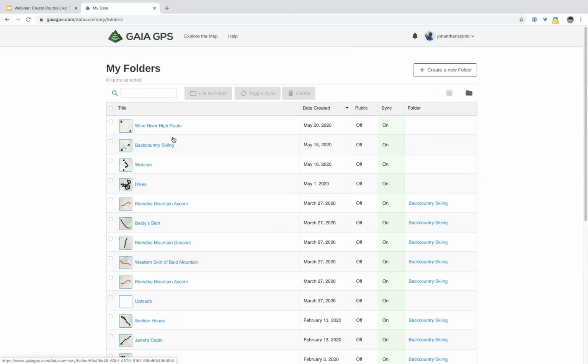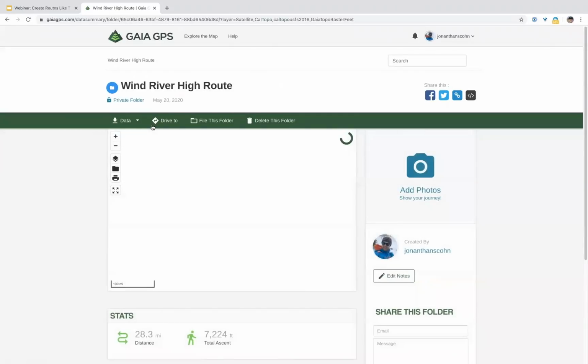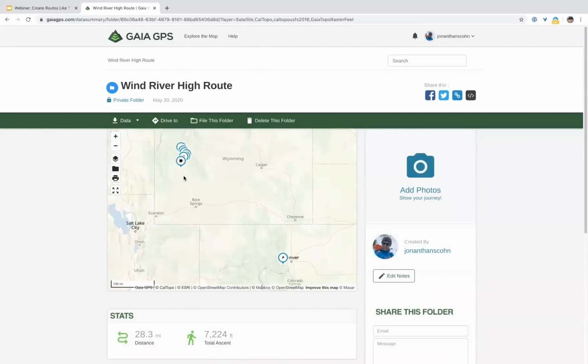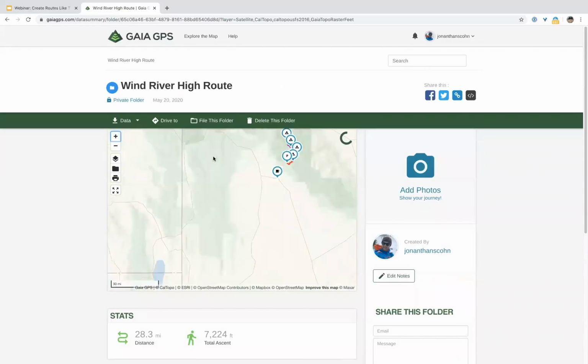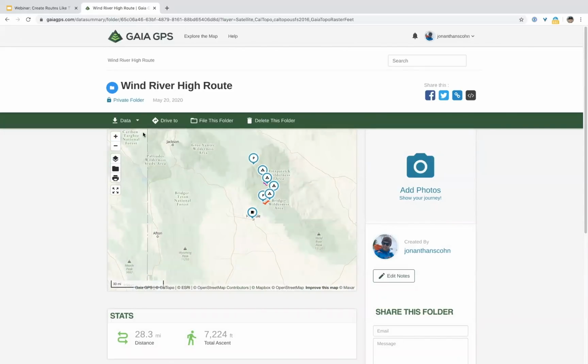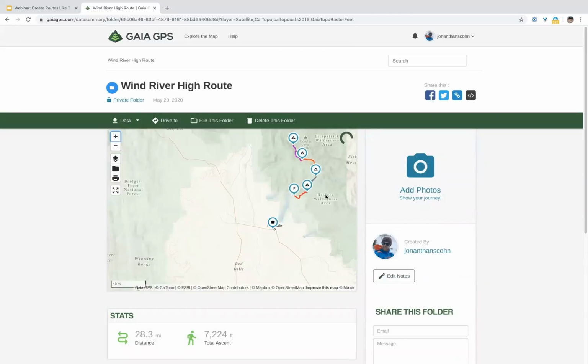So we can see a folder that we just created right here. To open it, you can click right in. And oh, it looks like we got an extra waypoint over there. We can ignore that for the moment. It's not going to affect what we're sharing here.